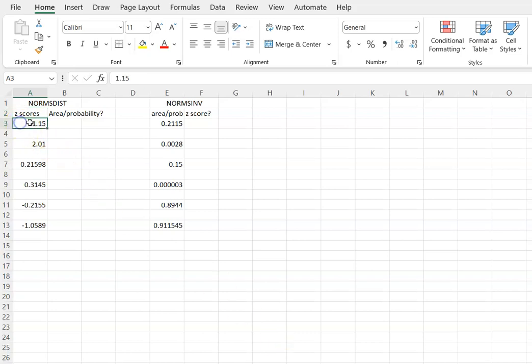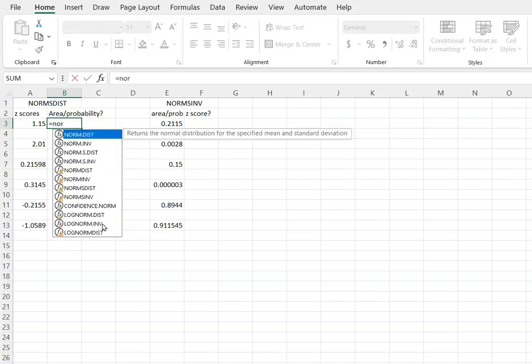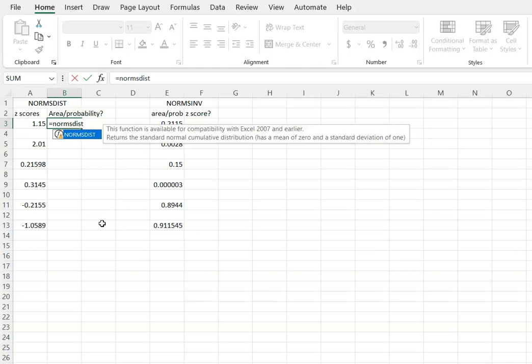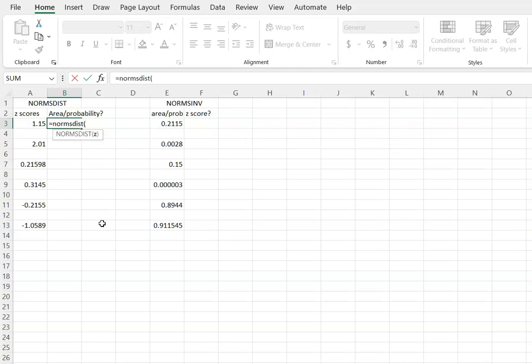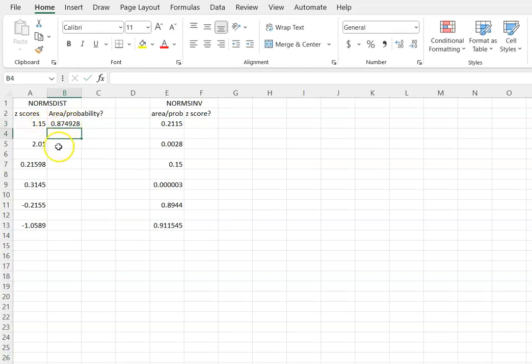So let's say you're given a z-score and you want to find the area or the probability. The function is NORMSDIST. And so you're going to type equals NORMSDIST. And the only input for this function is the z-score. And so you type in the z-score and you press enter. You can compare that value to a standard normal table.